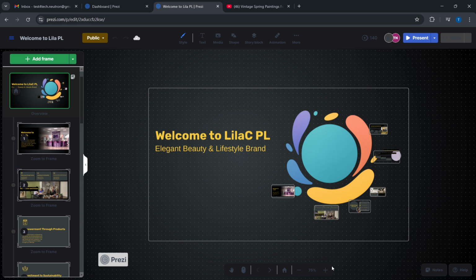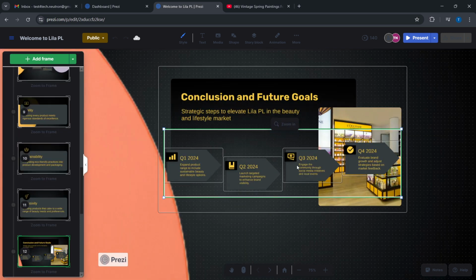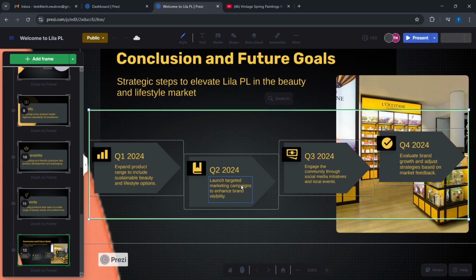Next, the navigation bar at the bottom of the editor is perfect for precise adjustments. Click the plus icon to zoom in and the minus icon to zoom out. These buttons move the canvas in consistent, predictable steps, which is great when you're aligning elements or preparing a specific framing for a slide or topic.